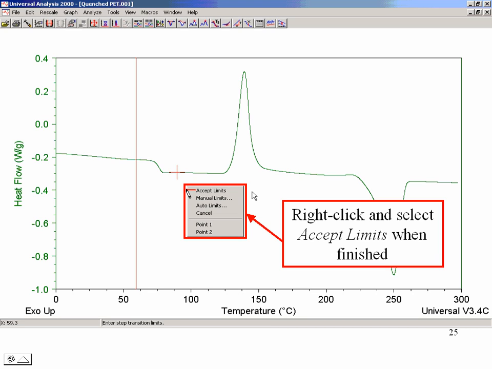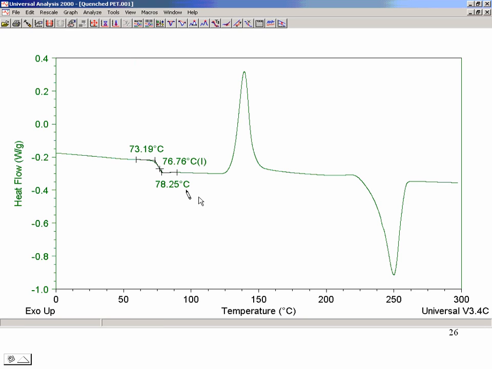Now get the cursors to the point you want, right-click, and then select Accept Limits. Okay, and then it's going to go and draw this on there. Now, what it actually did was, at each of those 2 points, it took a piece of the data and did a linear regression best fit, and then drew a line at that best fit. Did that both for the baseline before and after the transition.